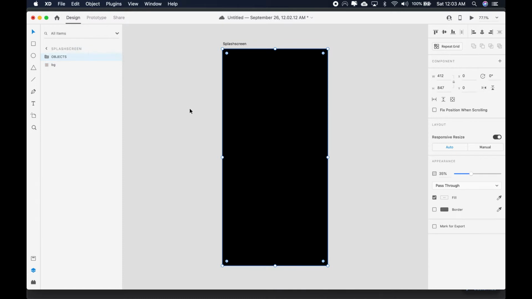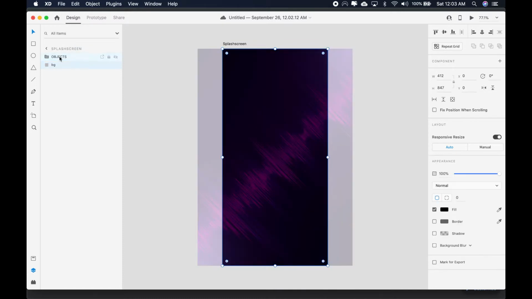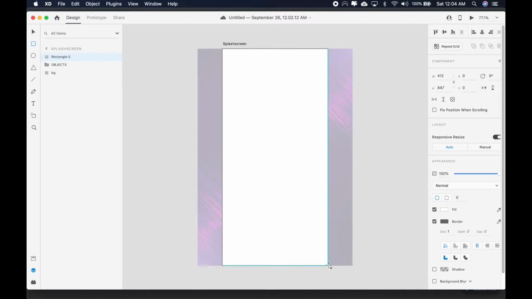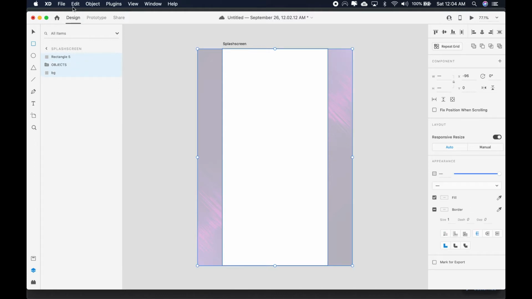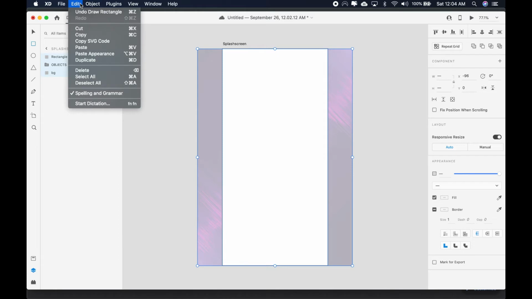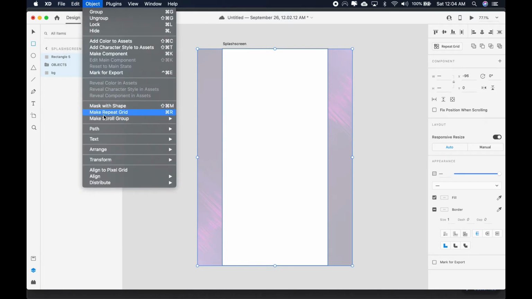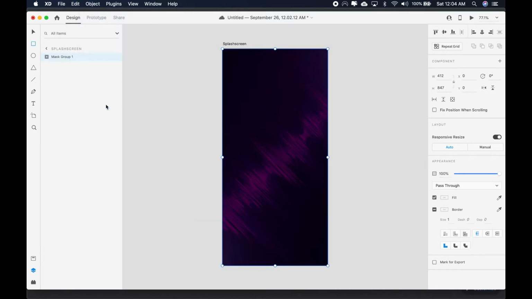Once I paste that into my artboard, then I will draw another rectangle in front of the imported image, which I will use to mask the rest of the objects here. Now let's select all the layers, go to Objects, and select Mask with Shape. This will mask everything into one object.